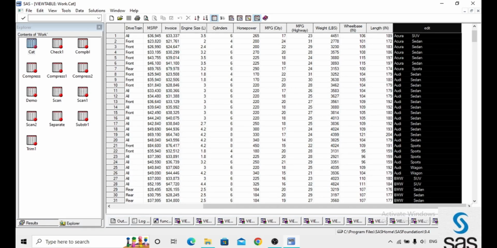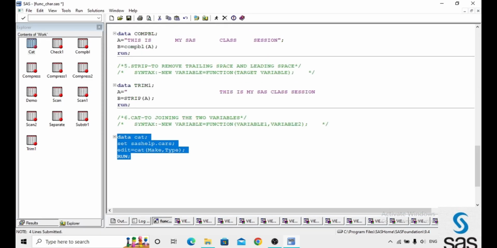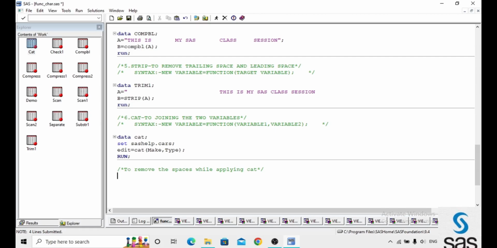Here when we apply cat, it is created with spaces between them. Why? Because this observation has a leading space and this observation has a trailing space. With cat we can't remove the spaces between these observations. Then what is the solution? Simply, we can apply compress on it to remove the space while applying cat.